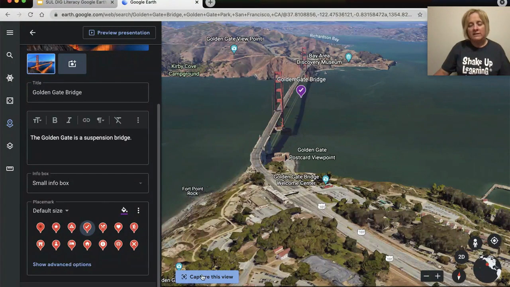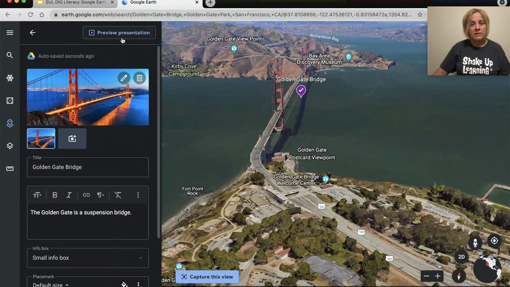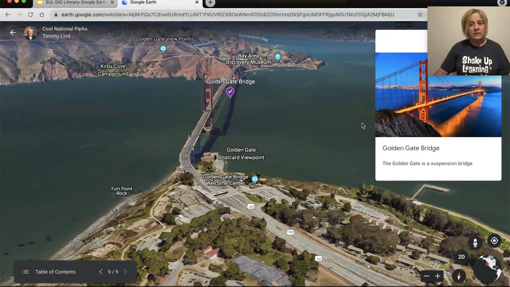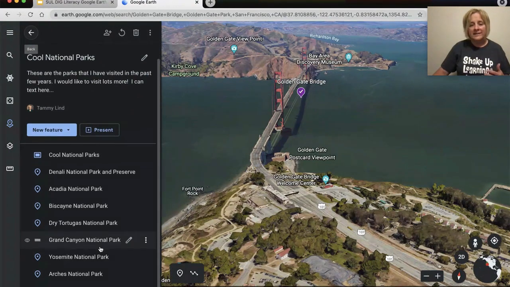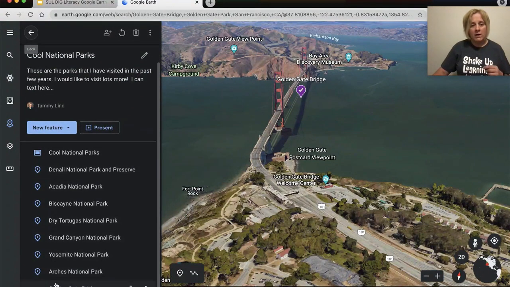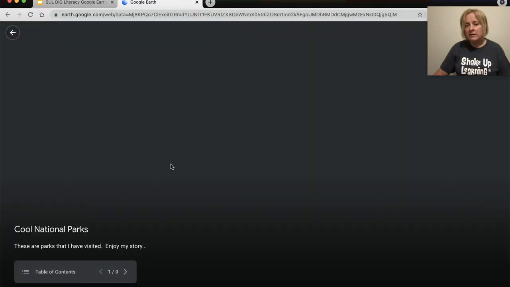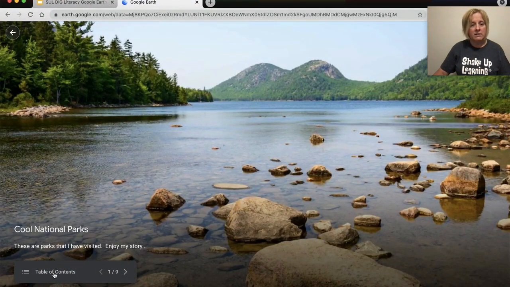When you're in Voyager and when you're in projects, you're going to click capture this view. When the project comes into the Golden Gate Bridge, you will see that this now becomes the view. So I'm going to hit preview presentation. And here's what the Golden Gate Bridge view is going to look like. Let's go back and look at how that's going to look when we go from Arches National Park into Golden Gate.